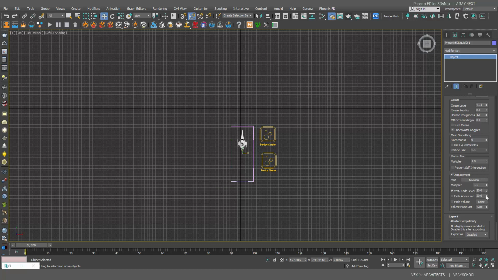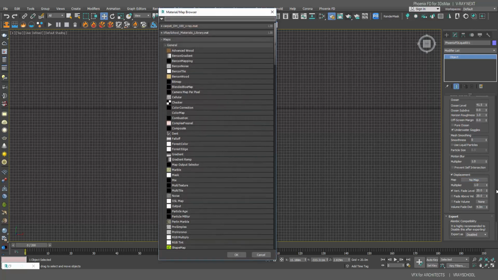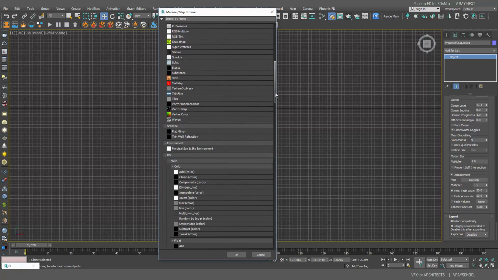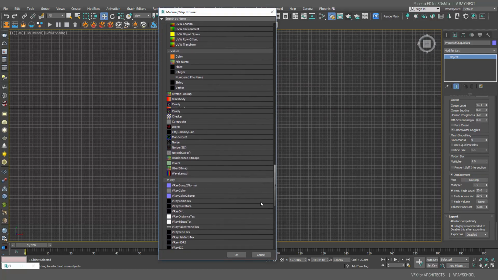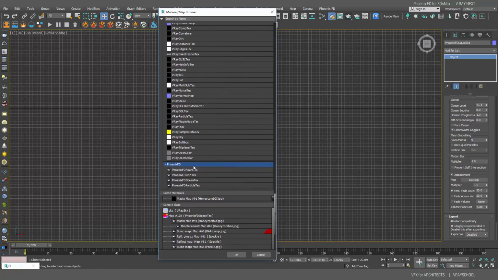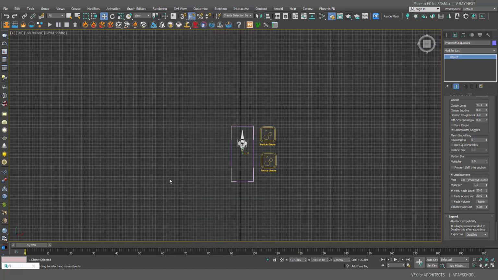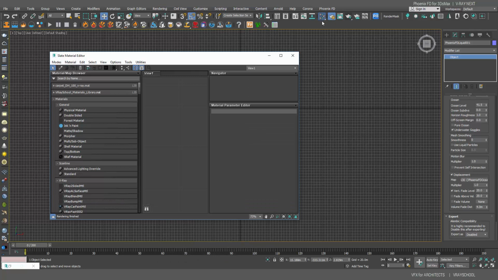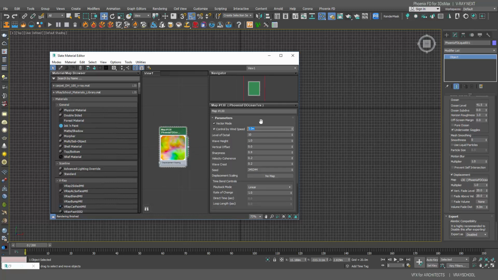And in our displacement, let's do the next thing. Here we need to add a map, so let's go and add Phoenix ocean tags. So I'm going to add ocean tags. Now we need to adjust a little bit the ocean tags. I'm going to drag and drop it here. Let's go into these ocean tags and change a little bit the parameters.